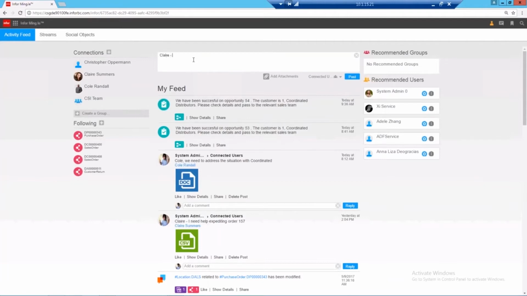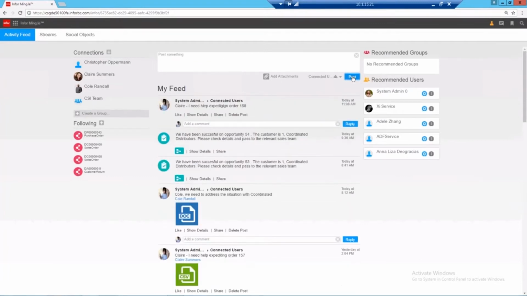Claire, I need help expediting order 158. Sorry, spelling doesn't count there. And I could add an attachment, or what I could do is just post this. And when I post that, that will then automatically show up on Claire's feed, and you'll see here in a few minutes that this interacts directly with the core of the ERP system. So there's things like that you can do.